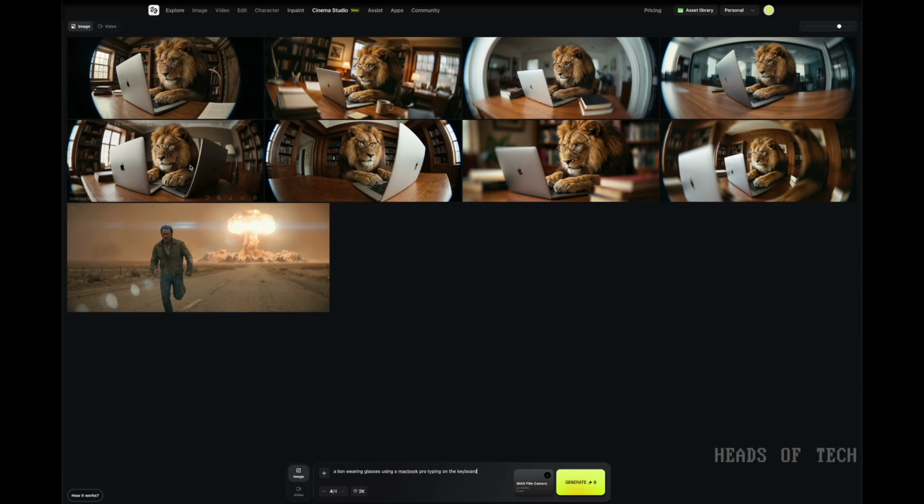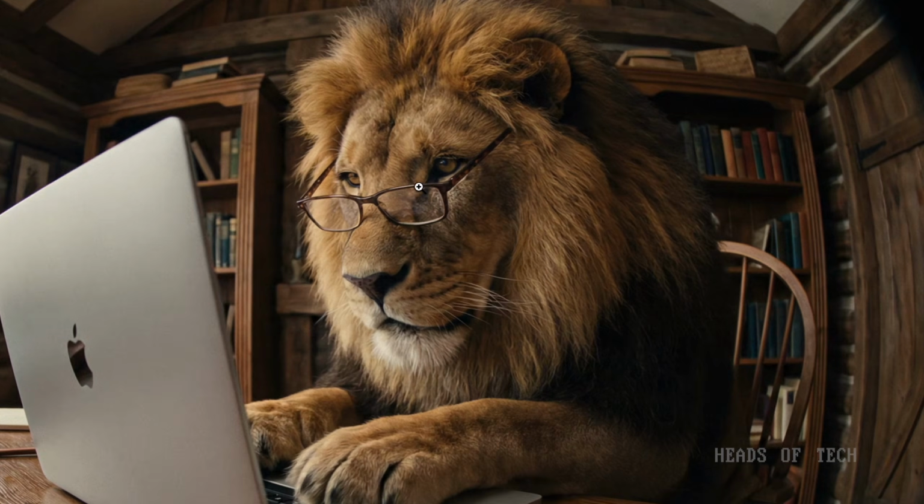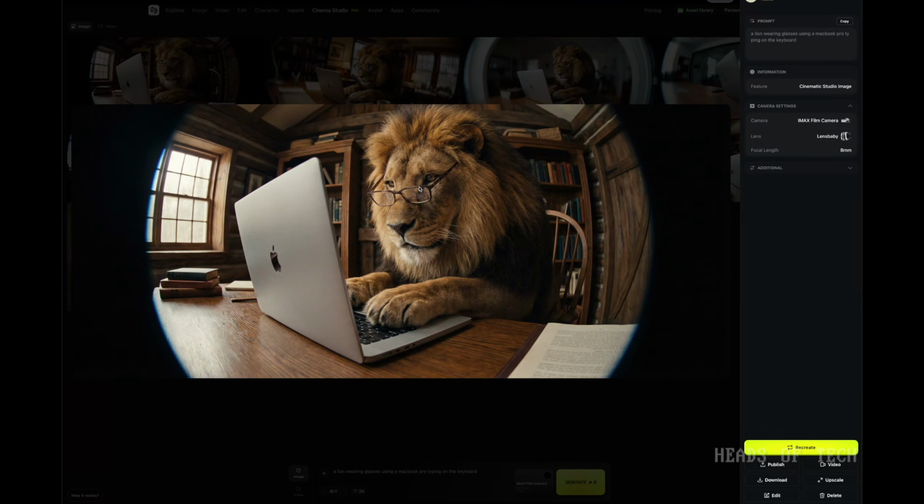Oh, these images are gorgeous. Just look at that. It's very, very epic, very wide angles. Look at the detail in the lion. It just looks so, so good. I can see this lion's probably writing his thesis after graduating from university with his PhD.